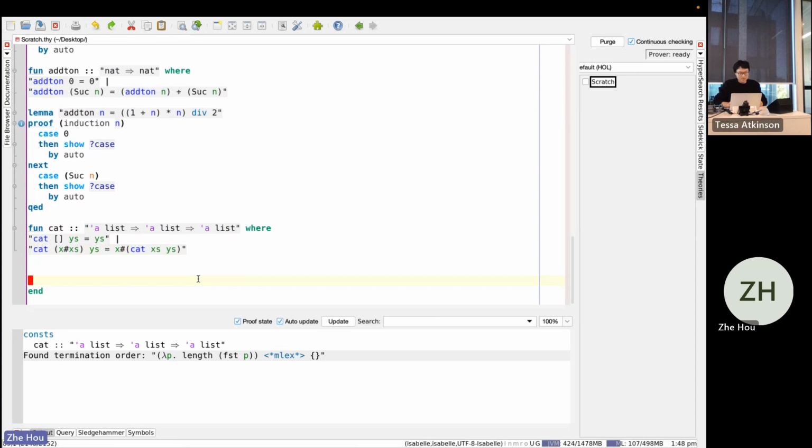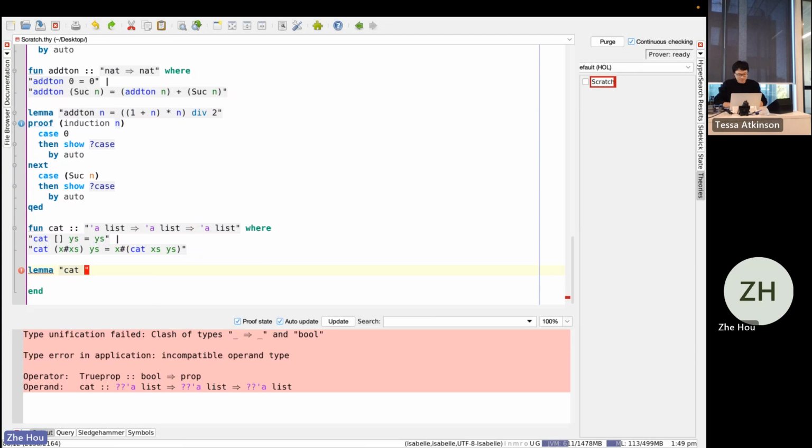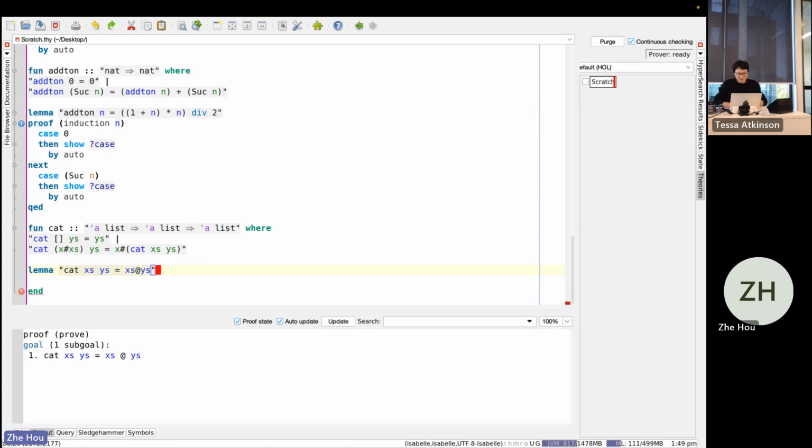Okay, so this is a piece of program that we wrote that concatenates two lists. And we want to verify that it actually does what we specified it to do. So we're going to write a property about this function. Given two arguments, the output is supposed to be the concatenation of these two. That's the syntax, @ is concatenation. All right, so the output should be the concatenation of these two lists.